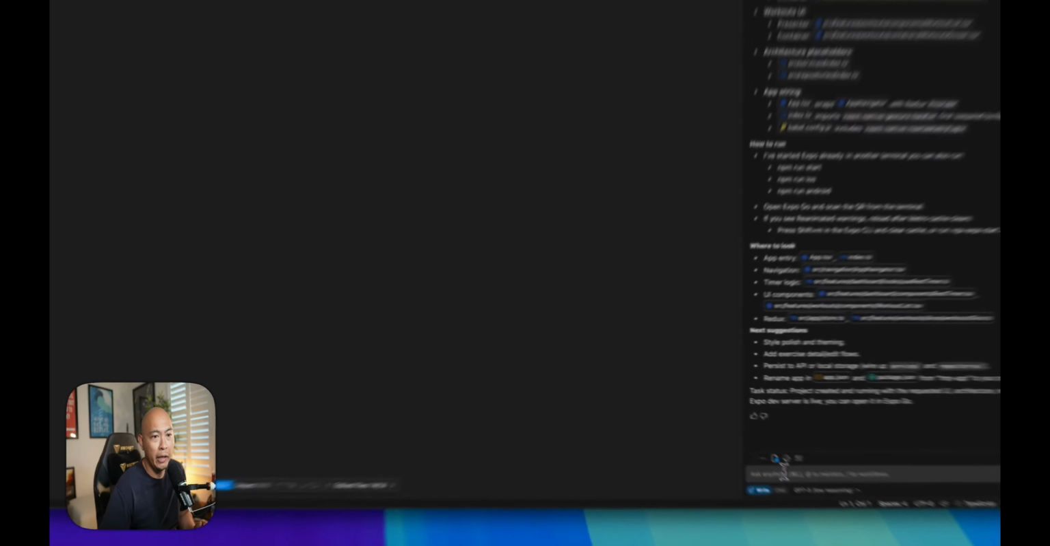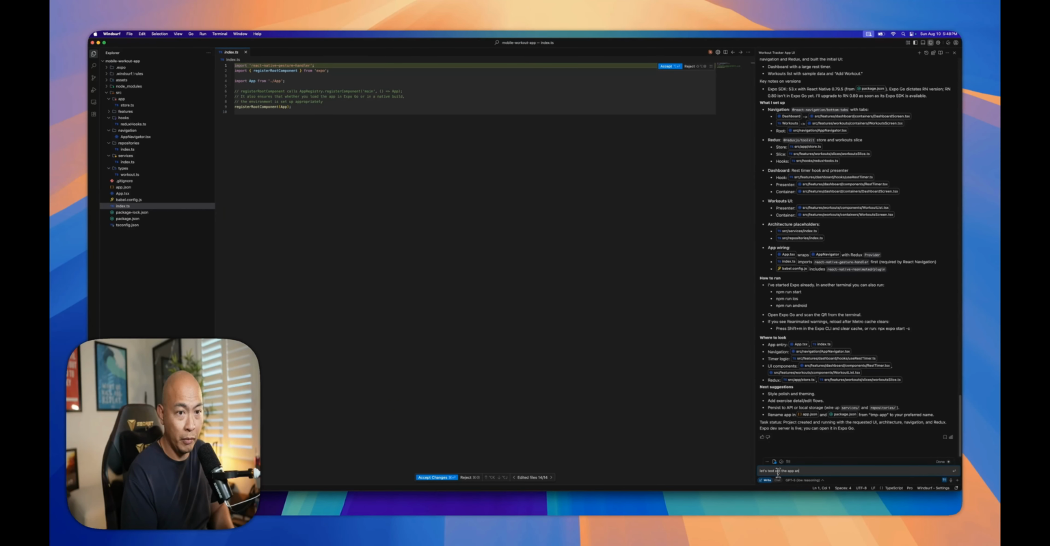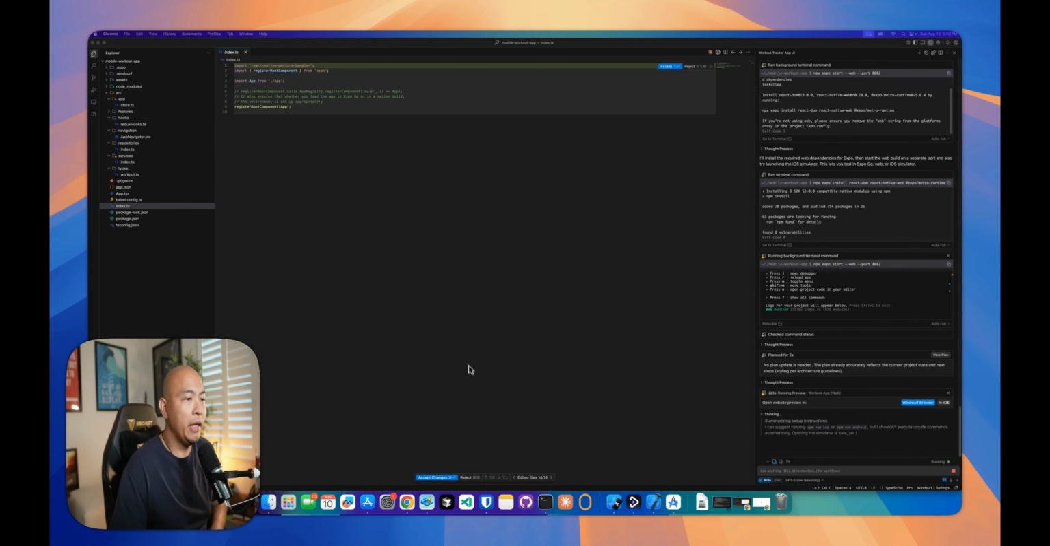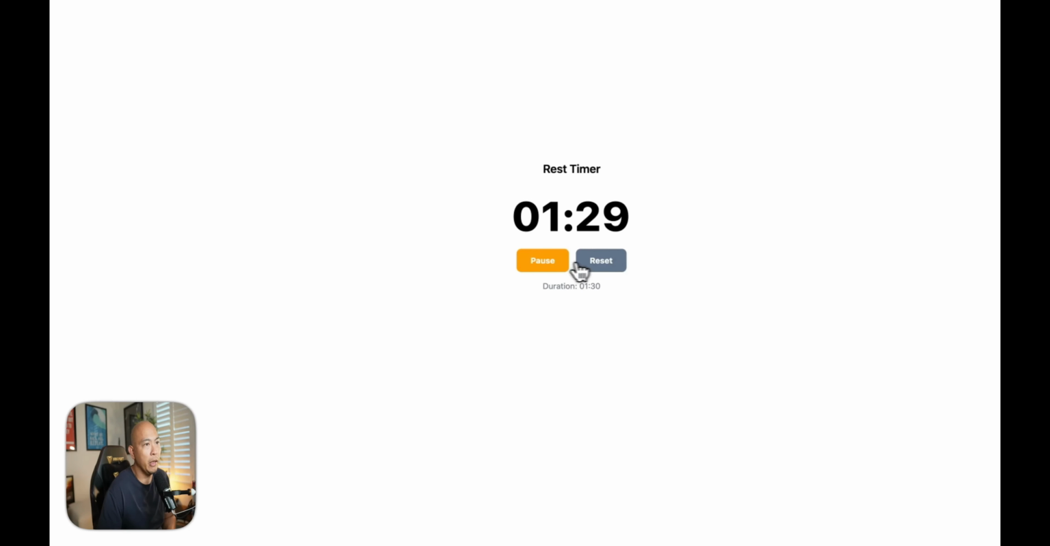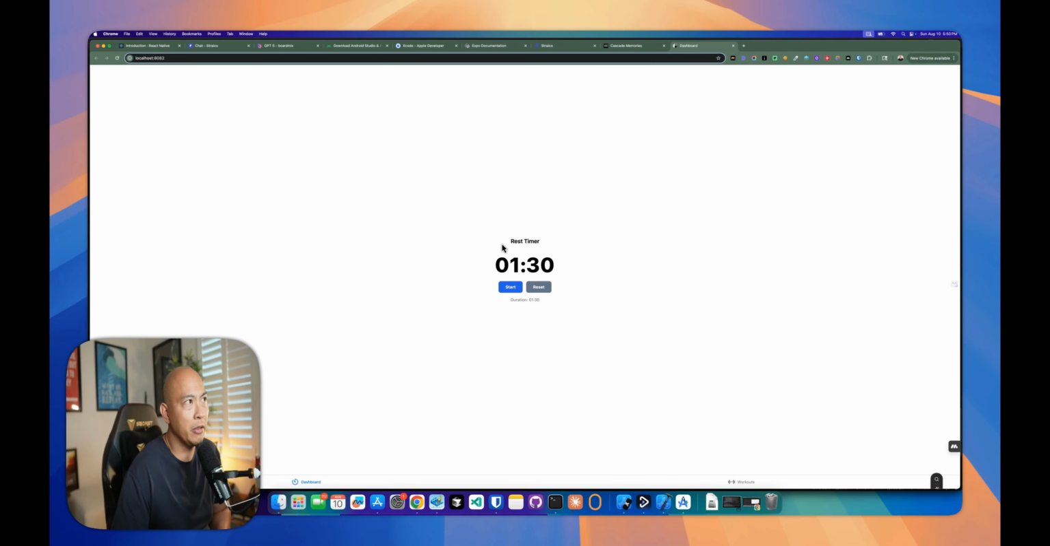Let's go ahead and test out the app and run it. So it's going to run the application for us, which opens up in a browser. Then we can go ahead and start and pause. So this looks like a basic start rest timer, but we don't want to test it out on the browser. We want to actually test it out on these devices for iOS and Android, so you can actually see what it looks like on the devices. So we're going to go ahead and stop this.